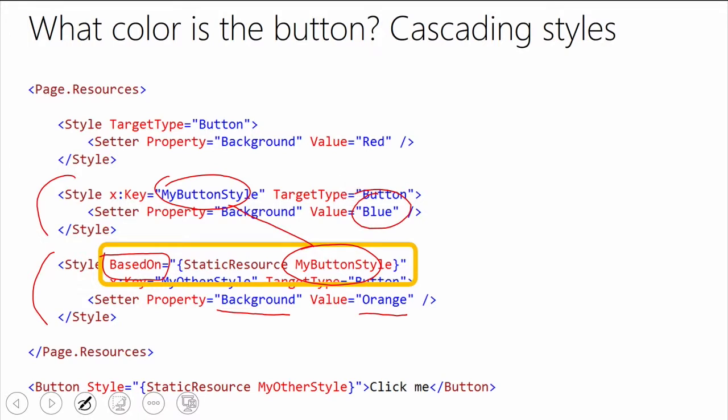The thing we should point out that's probably been a little bit obscured by the orange border is a key on that other one. There we go, right here. So they're both explicit styles with different names. One's my button style, one's my other style. You could have really pushed the boat out and gone my other button style. Yeah.